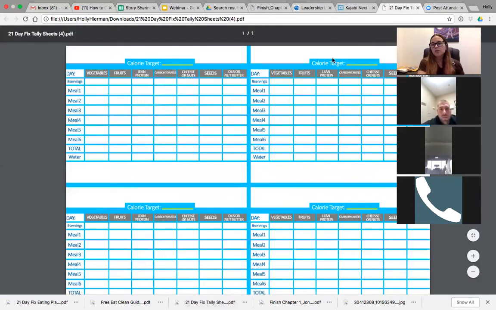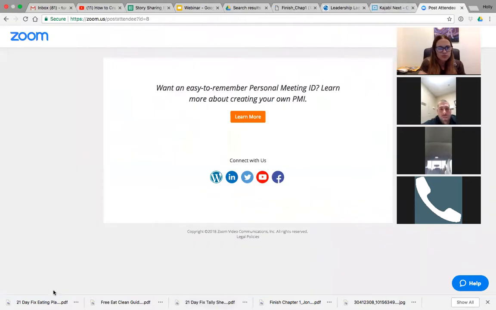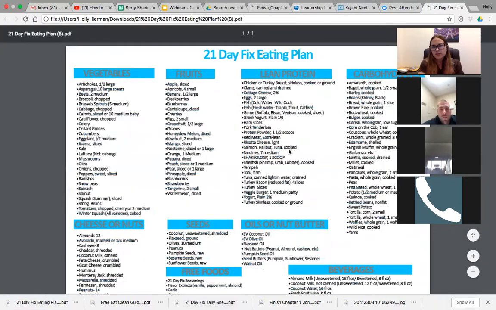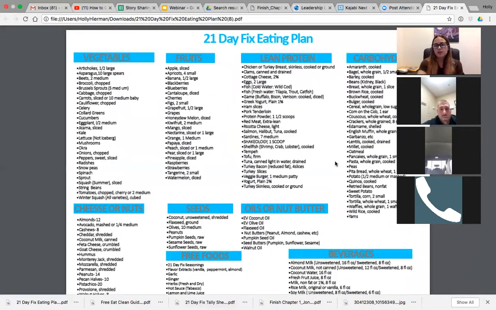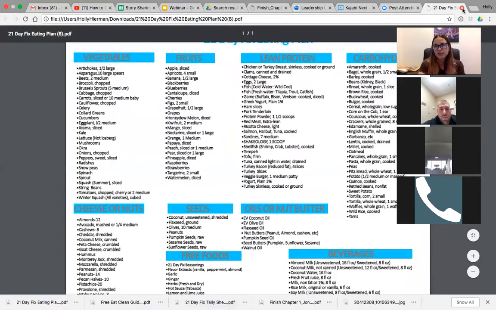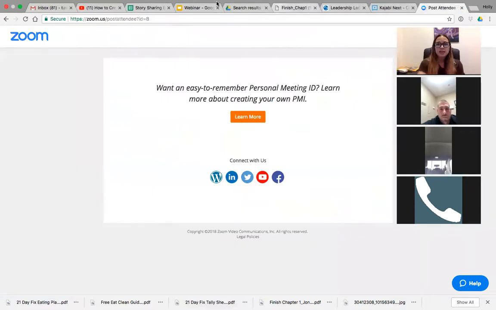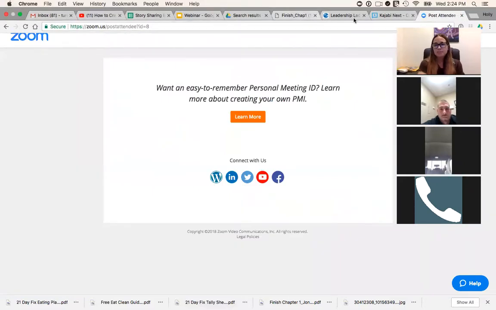Okay, so that's one. Here's the tally sheets that's in there as well. And then what was the third one? Oh, the eating plan. So like the food list. So what I do, like I said, I got 3,000 emails for my free Eat Clean guide. That was basically just the calculation and I think that was it.